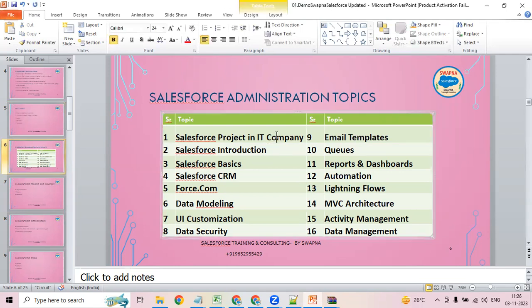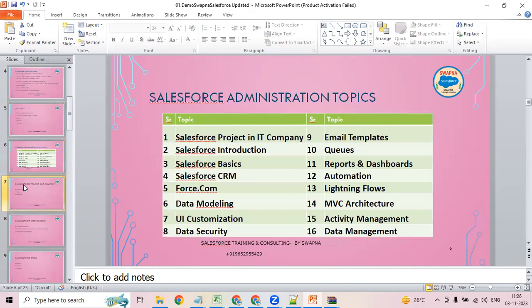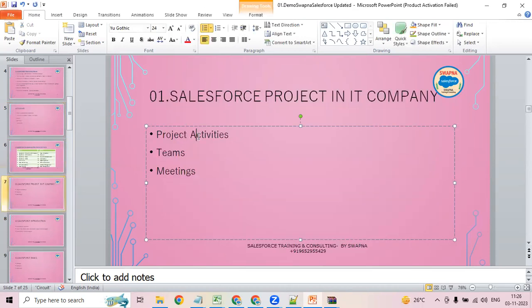In the first topic, Salesforce project in an IT company, we have divided that into project activities, teams, and meetings. If you understand these three, you can easily assume how that is going to happen in real time. You will apply your thought process here and link everything to real time. For that reason we are teaching the first topic as Salesforce project in an IT company.